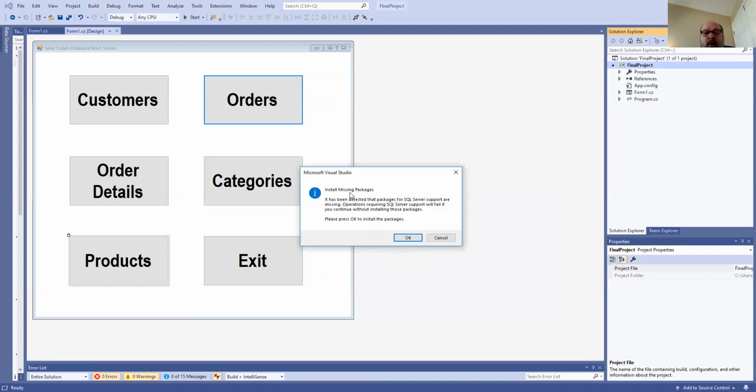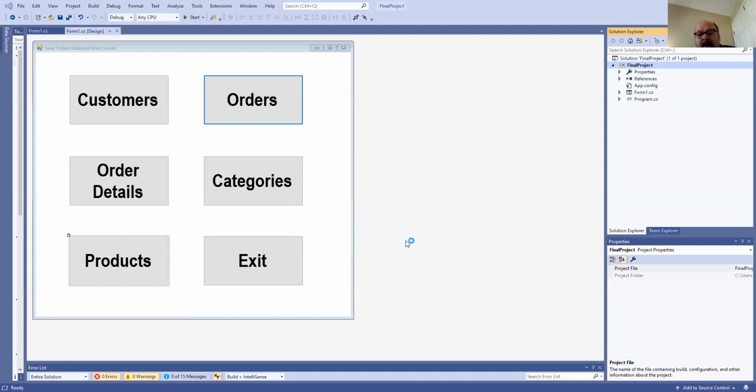And I got install missing packages. It has been detected that packages for SQL Server support are missing. Now, hopefully you didn't get that. Operations requiring SQL Server support will fail if you continue without installing these packages. Please press OK to install these packages. Did you get that message? No, I didn't get it either. That's okay. But I'm going to click OK right now, and I'm hoping that it's installing what I need, or that it's installed what I need.